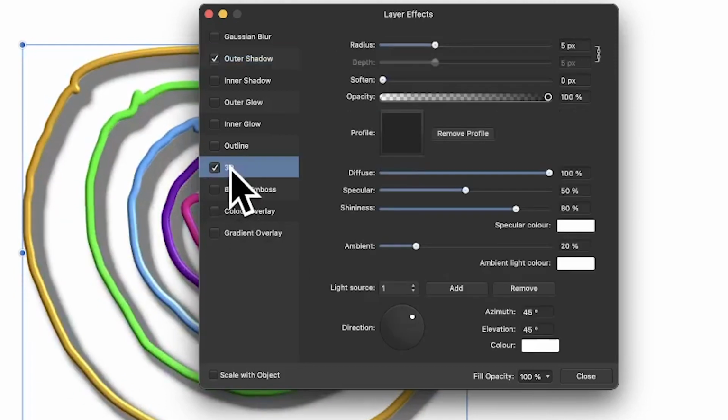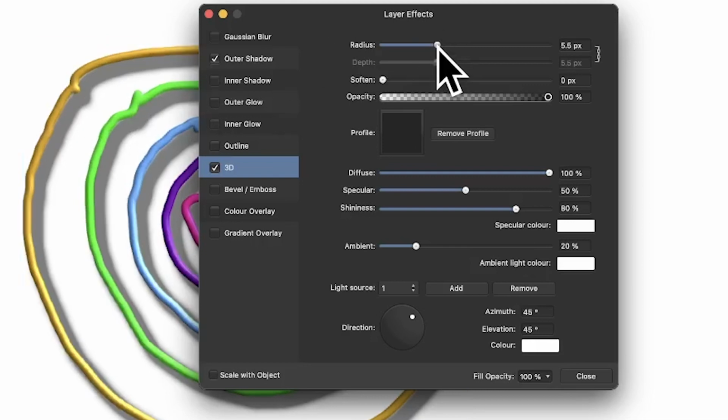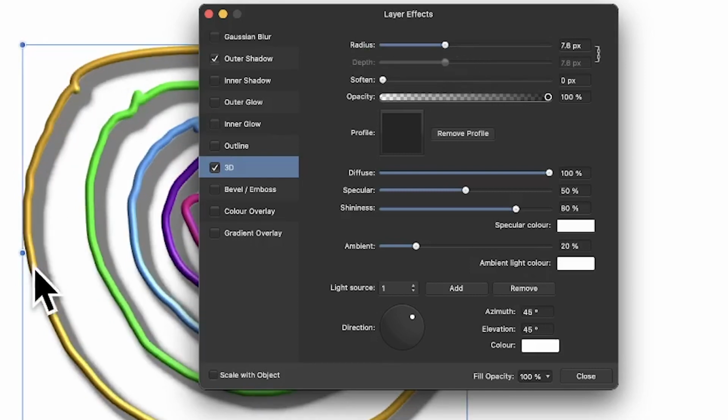Also 3D, I want it to be three-dimensional. It's not the greatest of three-dimensional, it's no extrusions or anything like that, but let's go in for 5 or 6, and don't push it too far. You want it nice and rounded.